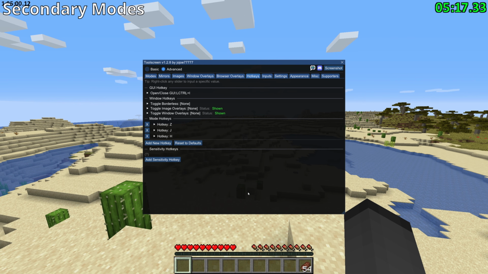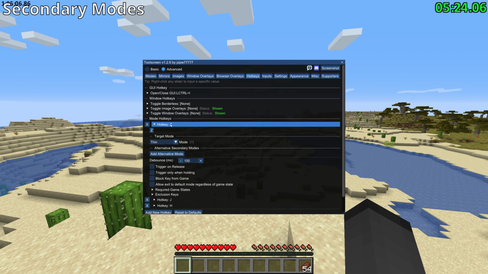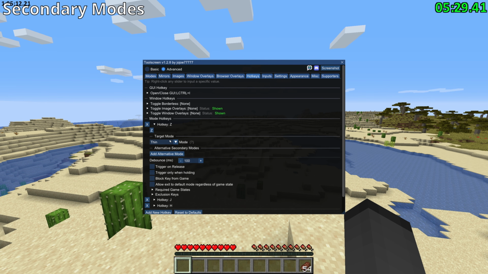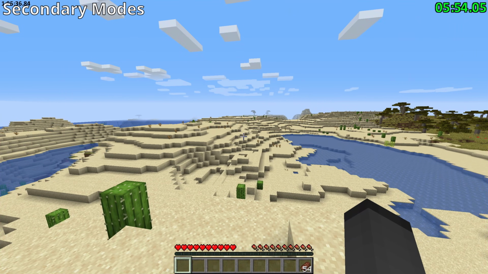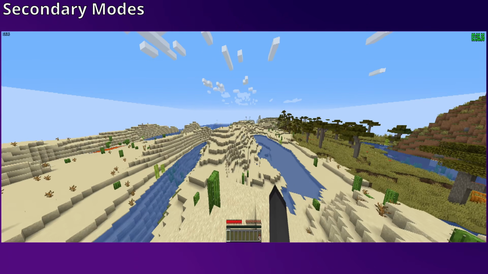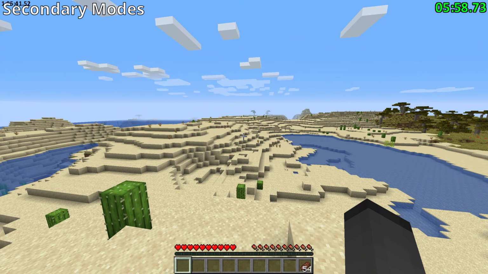If you want to use the same hotkey on your keyboard to resize thin in the overworld and wide in the nether, go to the hotkey, set the target mode to thin, and then add an alternative secondary mode. Find a hotkey for this. I'm going to do Alt-X, and then set this mode to be wide. Now, when I press Z, it toggles between thin and full screen, but if I press Alt-X, it toggles to wide, and now anytime I press Z, it toggles between wide and full screen.